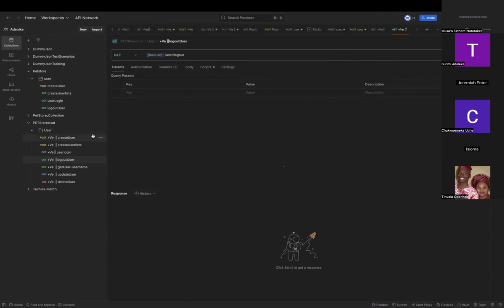Okay, let's move on. So let's go over to variables. So creating variables on Postman. The very first variable we'll be creating is base URL.